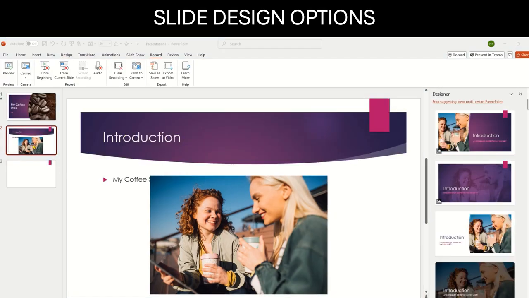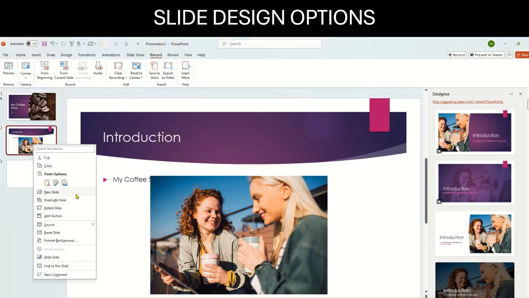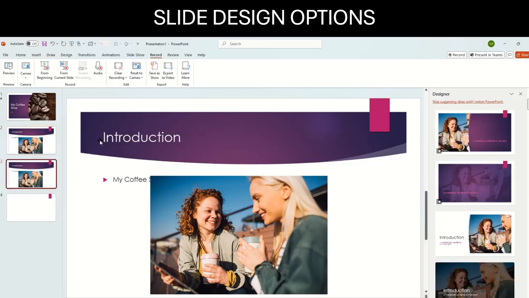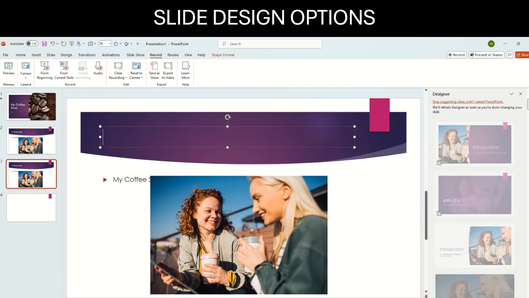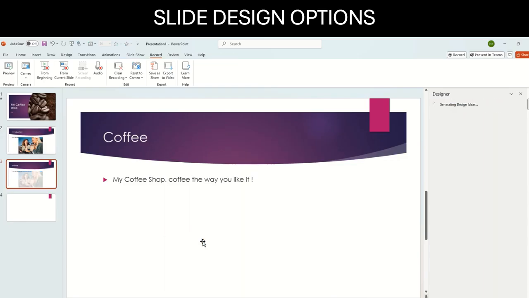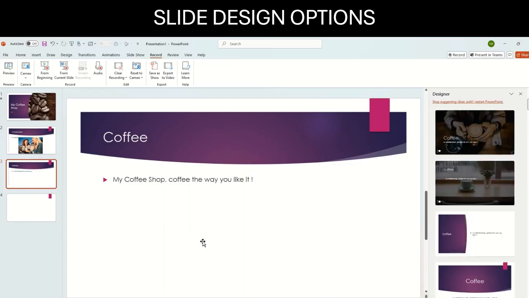Now suppose I want to create a slide similar to this one. So I just right click and select the duplicate slide option. And I can simply change the title to whatever title I want, and I can change the images or the text, etc.